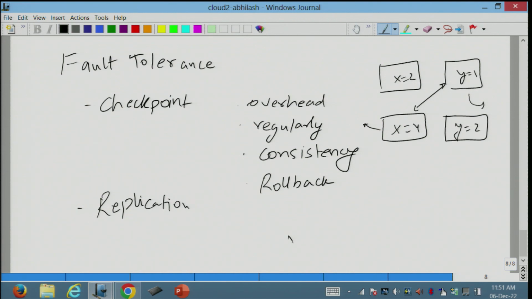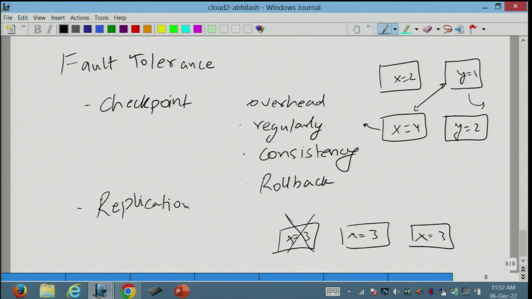So every time I'm modifying X, every page has 3 copies on 3 different machines. So when I'm modifying X to 3, I will change it on all the 3 pages, right? So even if one page crashes, I still have the value of X.